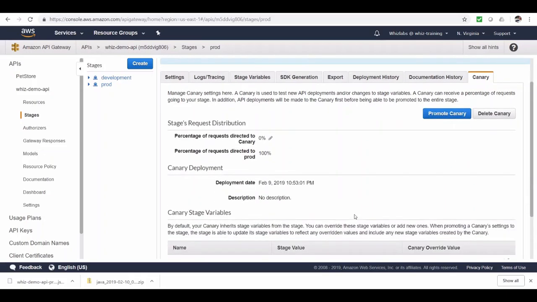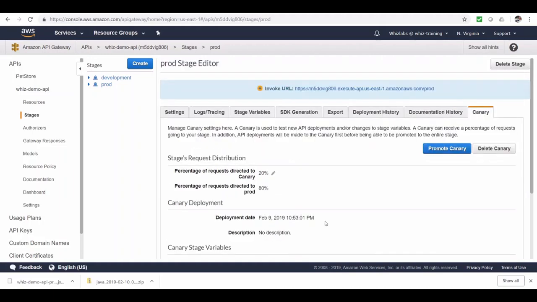When you have this Canary deployment enabled, whatever you deploy to this stage, the changes will be reflected to the Canary release, not to the actual stage release. So you can configure a percentage ratio here so that requests sent to this stage URL will be separated into this configured ratio. Let's say we configure 20% to Canary and 80% to this stage prod. Whatever request you send to this URL, 20% of it will be sent to Canary, where your new changes are reflecting. The rest 80% will be sent to the production stage, which will not have your latest changes yet.